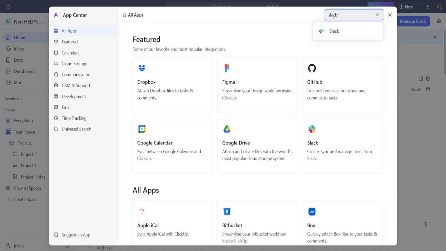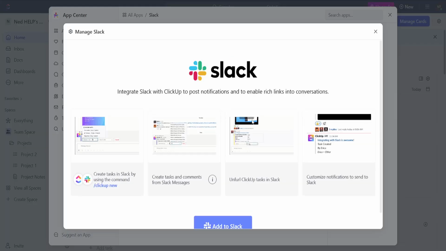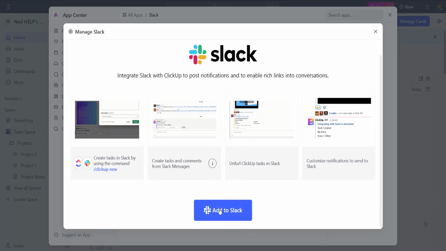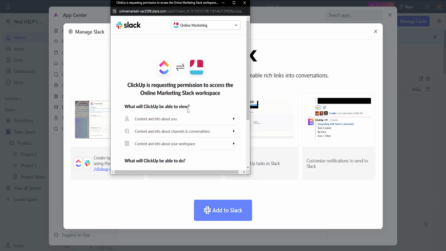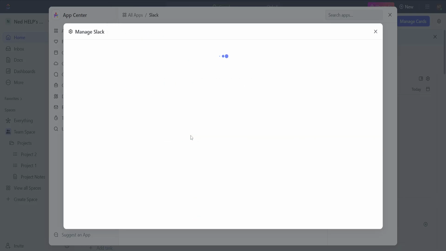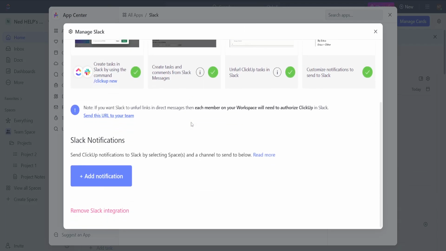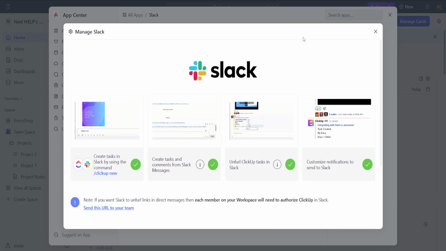If I type out Slack, then we will be able to see the application for Slack, and we have to click on manage here. So once we click on manage, then we can add to Slack, and we have to scroll down and click on allow. And now it will tell us that it has been added to our Slack.